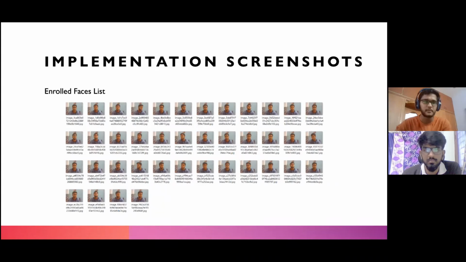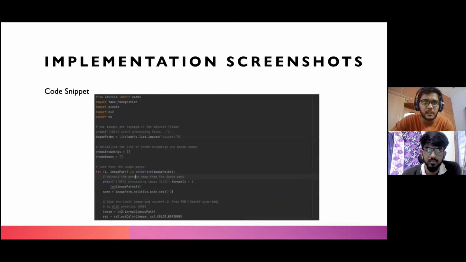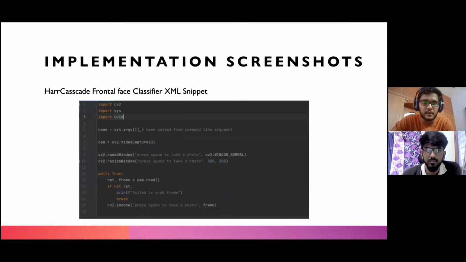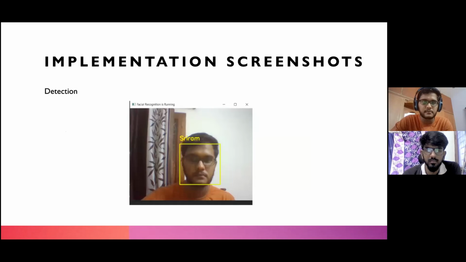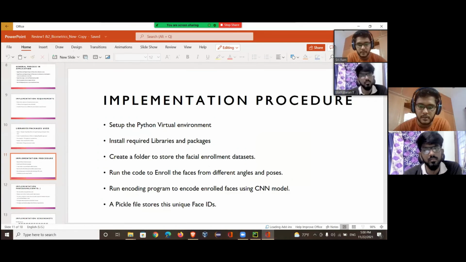We are just seeing a few screenshots of the implementation where I have enrolled my face already through the Python code, and these are a few code snippets, and this is the detection. Let me now get to the actual code.